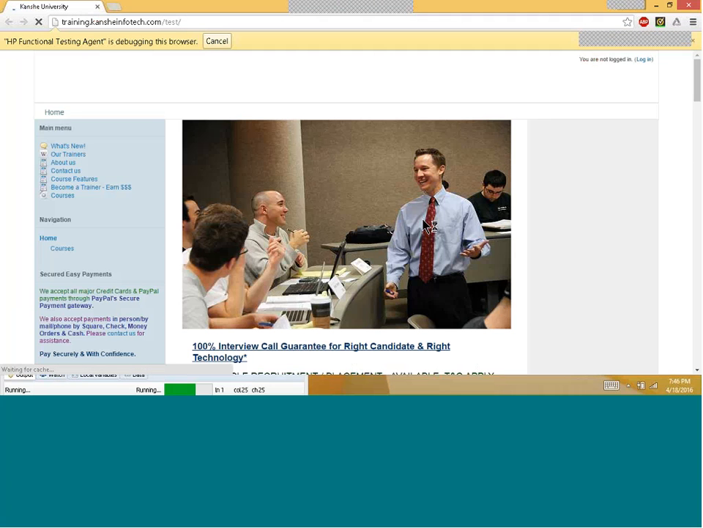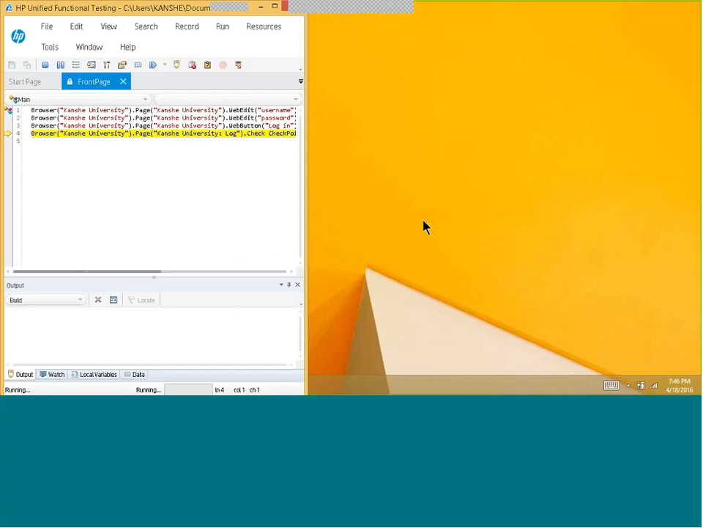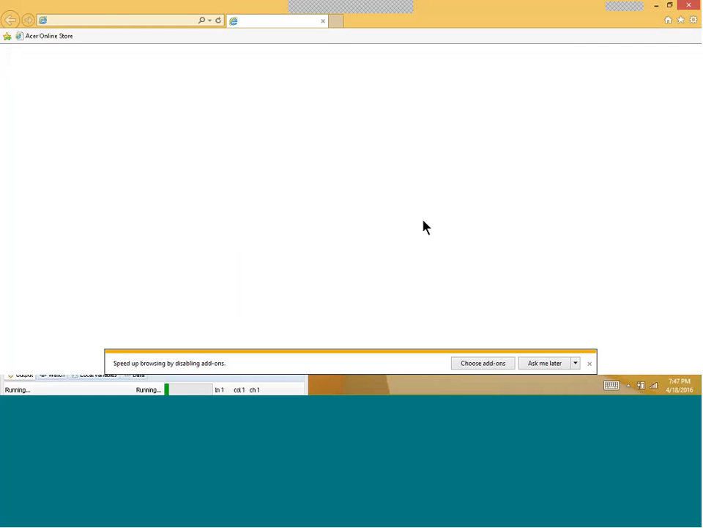that's our Chrome. It opens the browser, puts the username and password. Of course, it's incorrect. It checks for that. It closes the browser. Now it should automatically start IE for me. There you go. It opened IE. And it's taking some time to load, but it will load up.